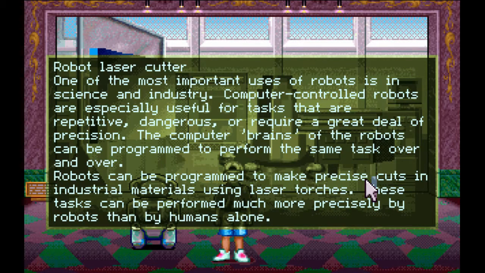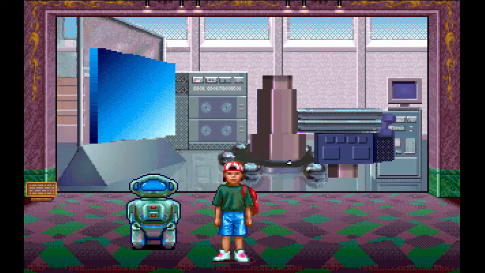Robot laser cutter. One of the most important uses of robots is in science and industry. Computer-controlled robots are especially useful for tasks that are repetitive, dangerous, or require a great deal of precision. The computer brains of the robots can be programmed to perform the same task over and over. Robots can be programmed to make precise cuts in industrial materials using laser torches. These tasks can be performed much more precisely by robots than by humans alone.